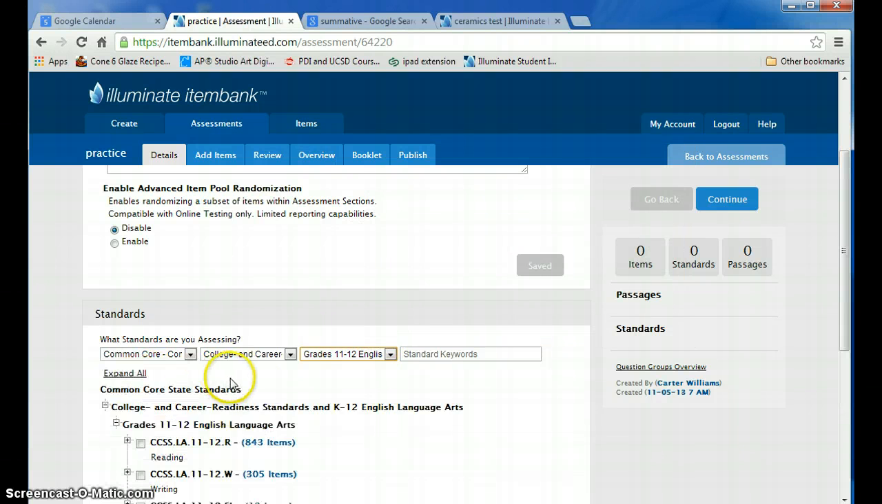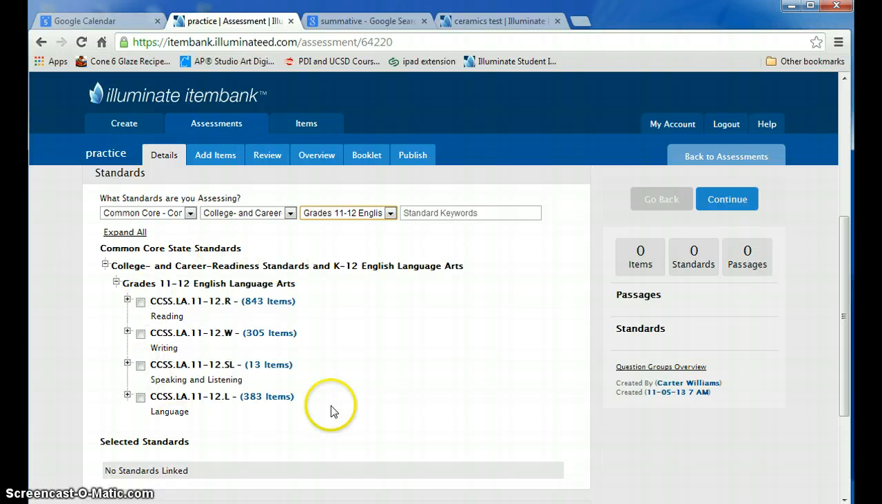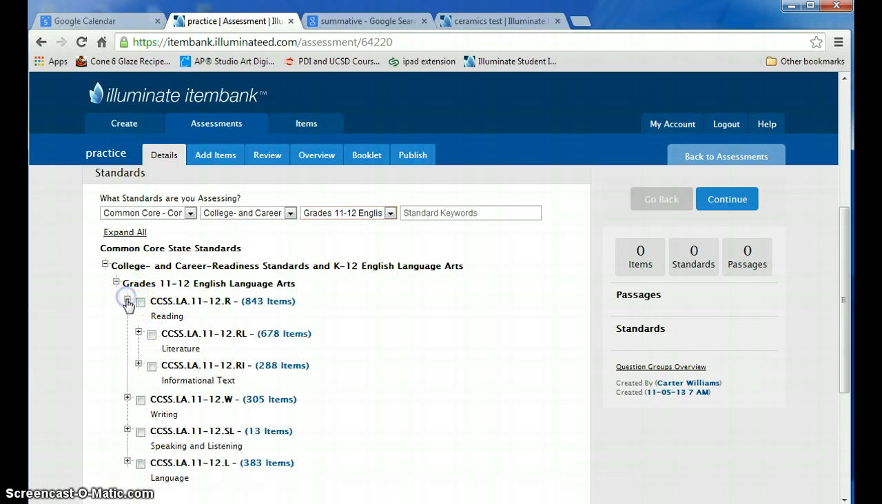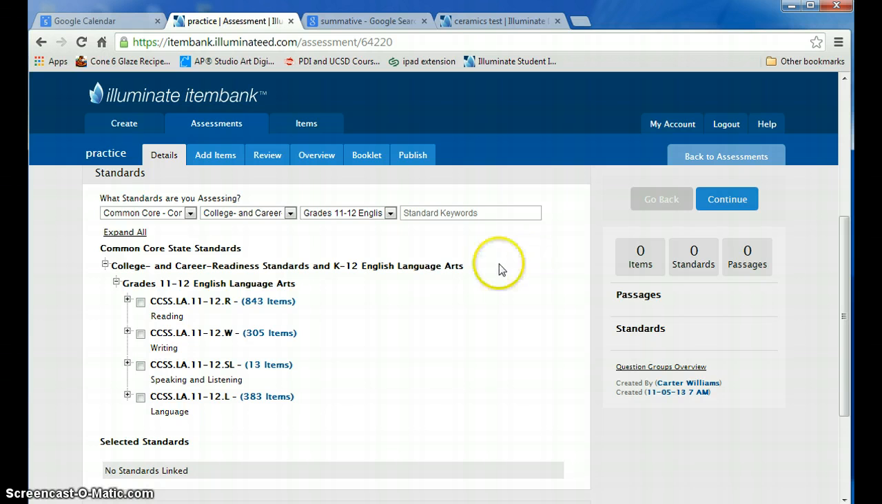And it says it's loading, and what it tells you is that you've got 800 items out there under each one of these. So in reading there's 800 items, in writing 305, and so forth, and all of those things could be searched further by going through the keyword or going through the drop down, so that it gives you a better idea of exactly what's there.